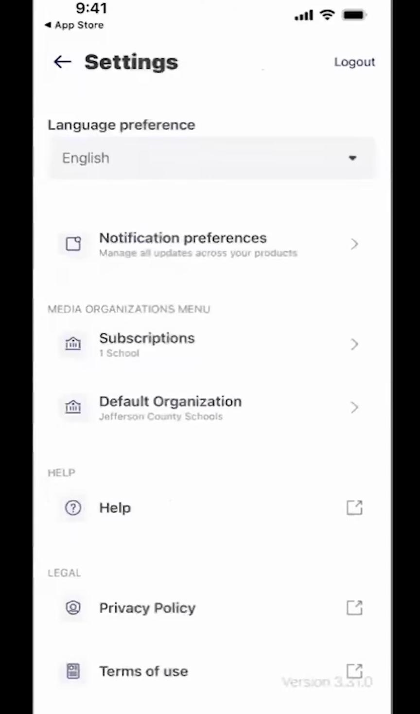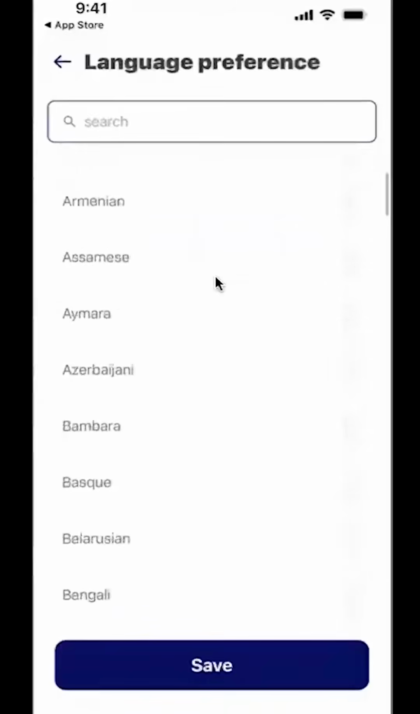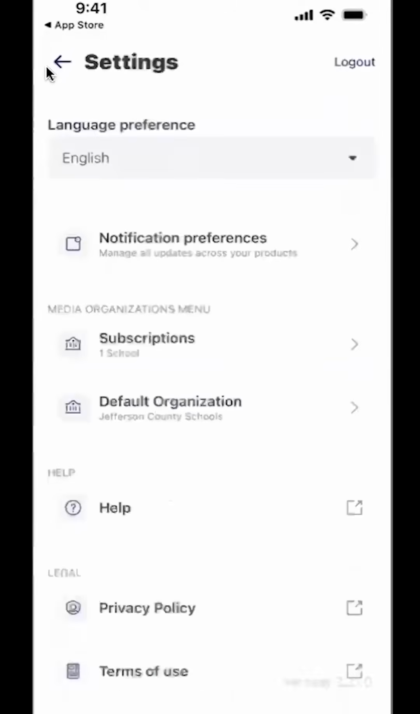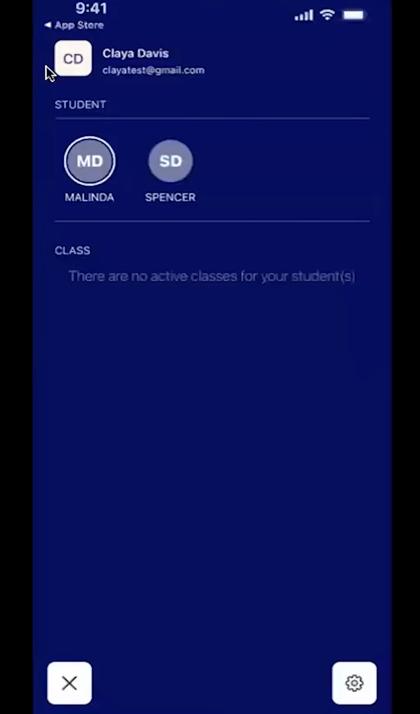And you can also establish a primary language right at the top there. So if you speak something other than English as your preferred language, go ahead and select that, and then all the communication sent home to you in the future will automatically translate to you in that language. And then you're all set to start communicating.